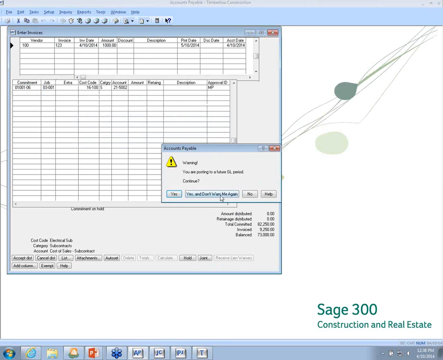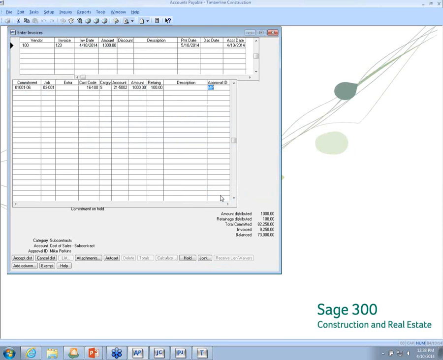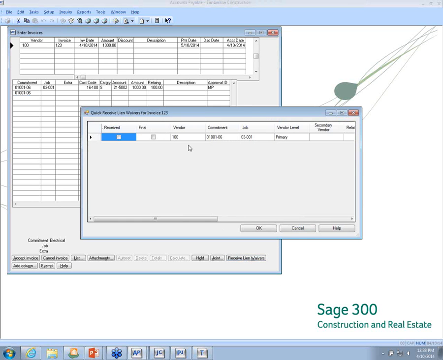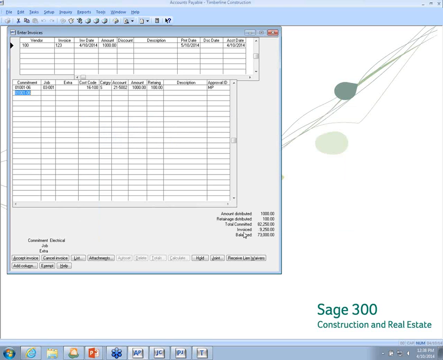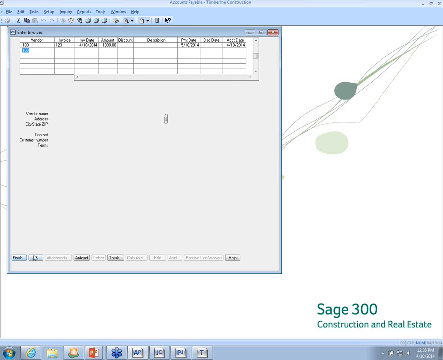And then once I finish doing my distribution, now I have the option here, again, to receive lien waivers. And when I click on that, it's going to put in the invoice information. Is received, is this a final invoice? Or was it the final lien waiver that I received? So I go ahead and hit OK and accept my invoice.